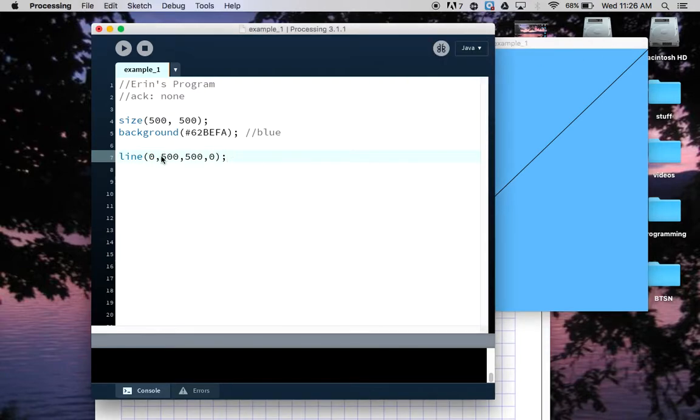Spacing in Processing doesn't matter. It's not particular about what we call white space. If it helps you to look at it like this, or even if you want to keep your coordinate pairs together and put a space between the pairs, if that's helpful, definitely go for that.